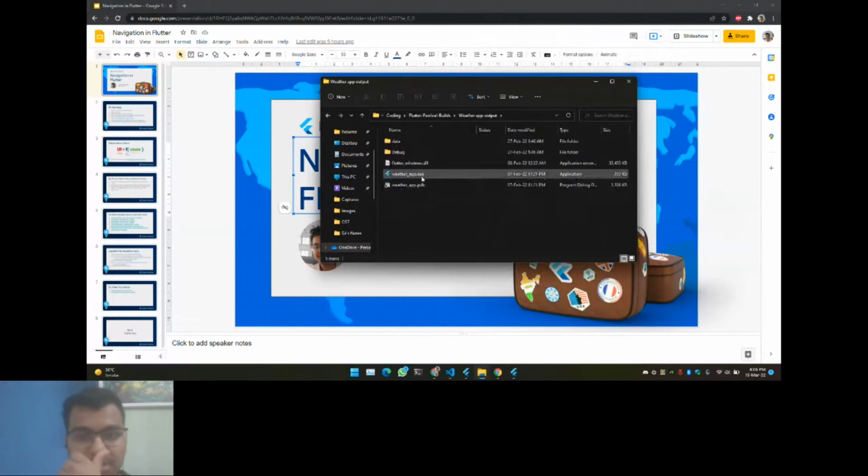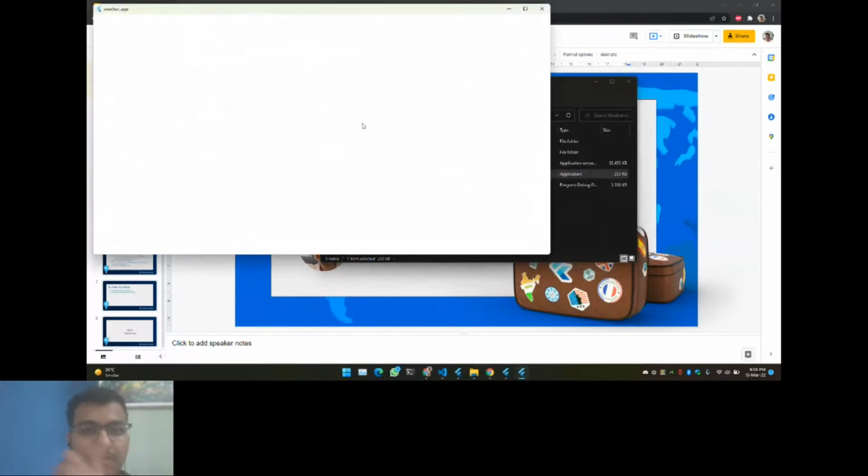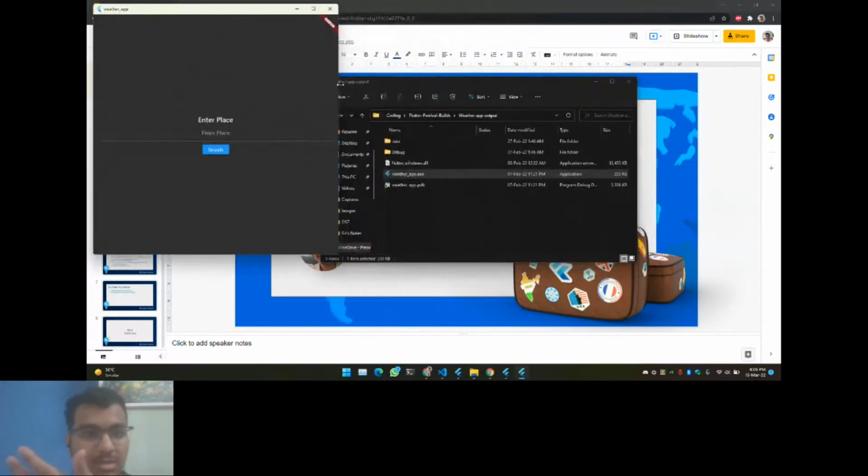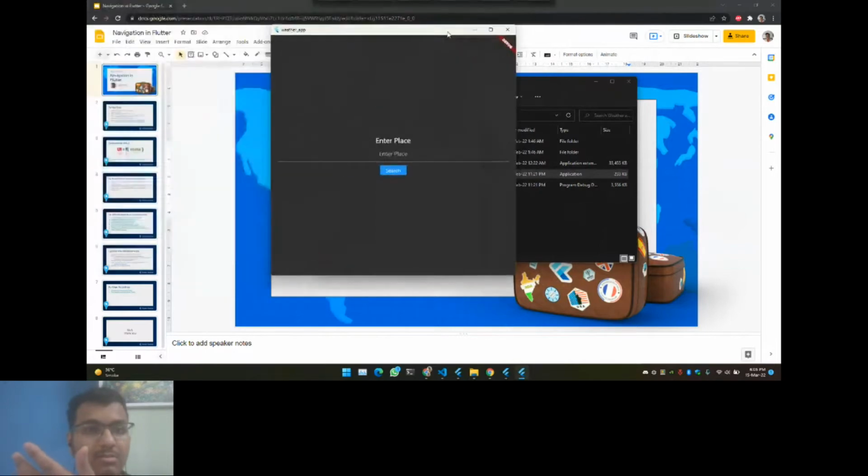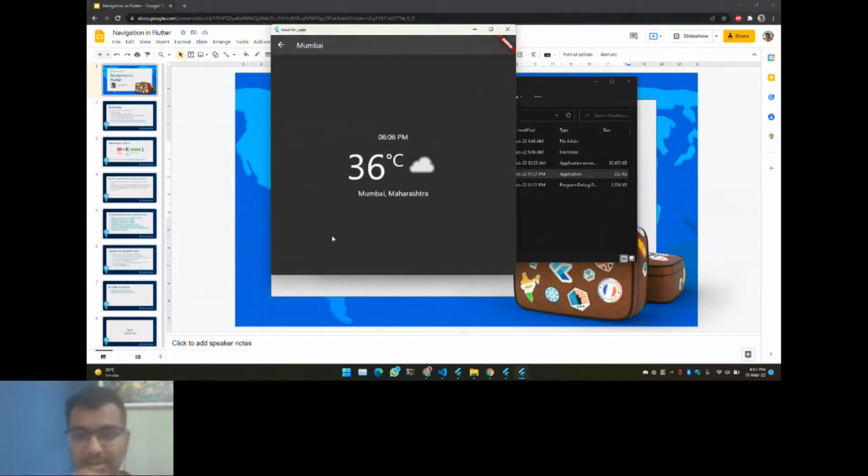For the uninitiated, this is the final app I'm thinking to build by the end of this festival. If I try something like Mumbai and press enter, the current weather at Mumbai will come. Like it is 36 degrees. You can also see it here, and this is the plan of what I want to build at the end of this festival.